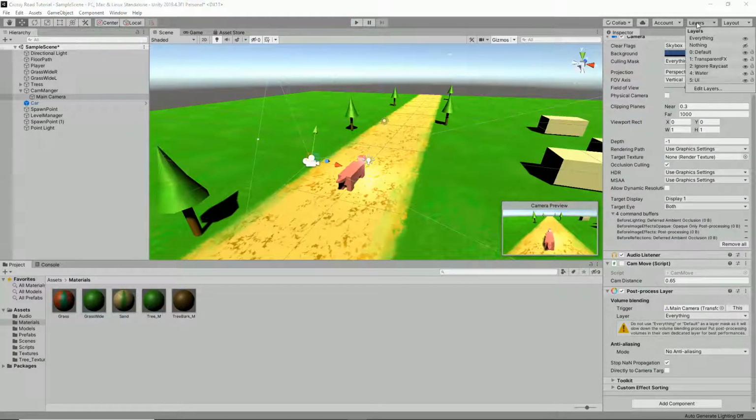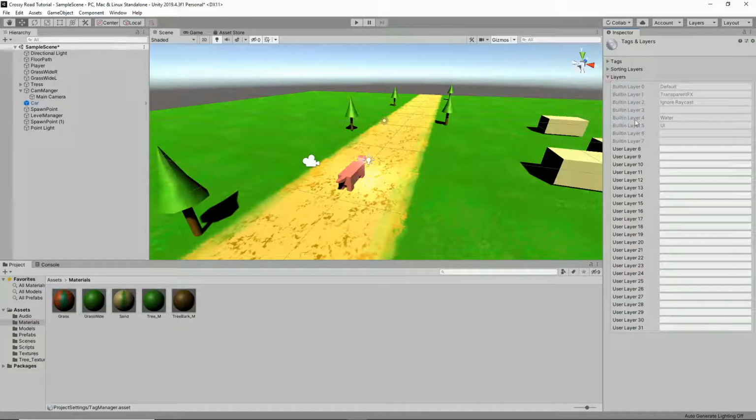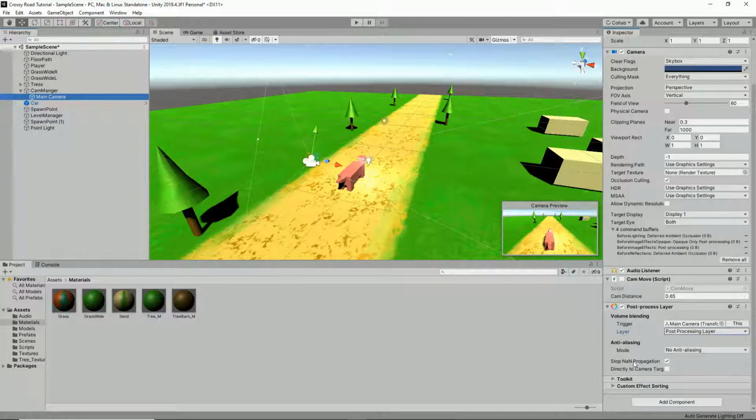So let's just quickly create a new layer. So click on layers at the top, add layers, and let's make a new layer. Post processing layer. Let's go back to our main camera and now set it to nothing and set it to post processing layer. Cool. And no anti-aliasing is fine. We don't need to worry about that. It's a very pointy game.